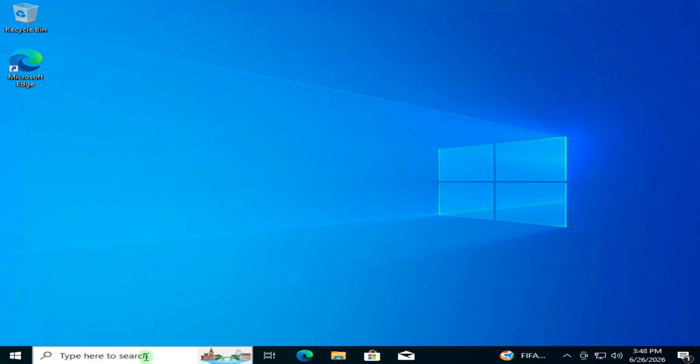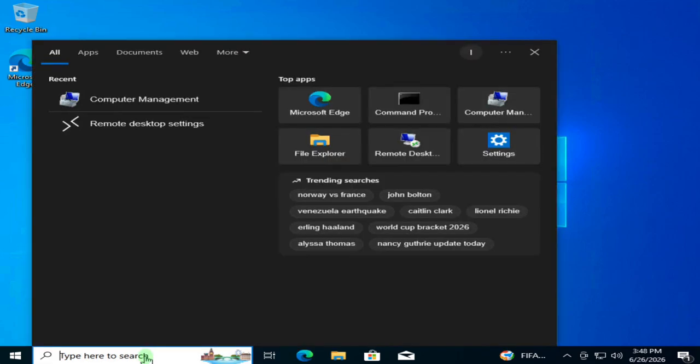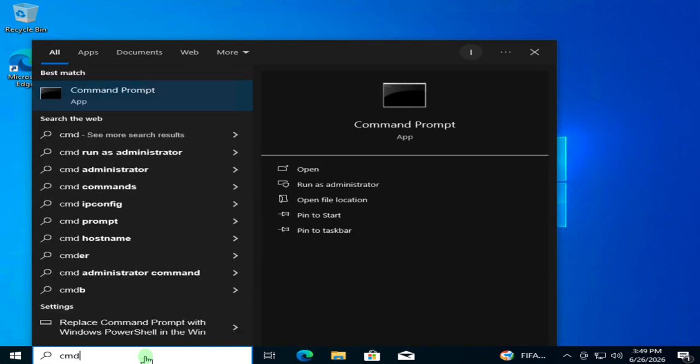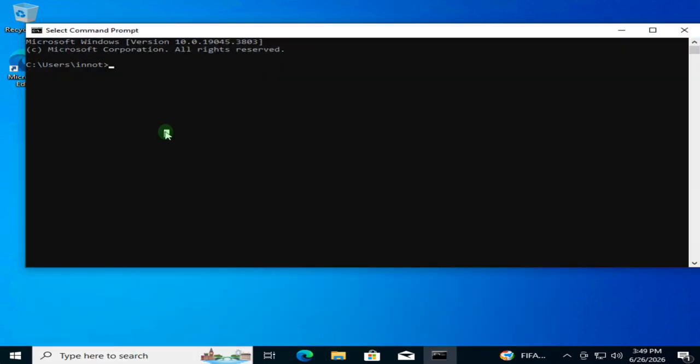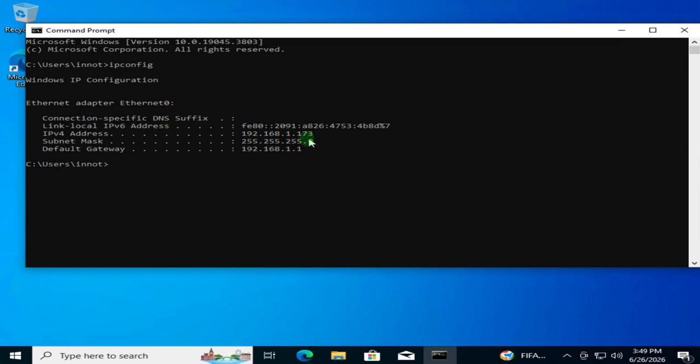So the next thing is to determine the IP address of this device. We'll need this IP address on the macOS device. So I'll go in here and I'll search for the command prompt using CMD, and then I'll do ipconfig. So the IP address is 192.168.1.173. So we'll need this IP address.